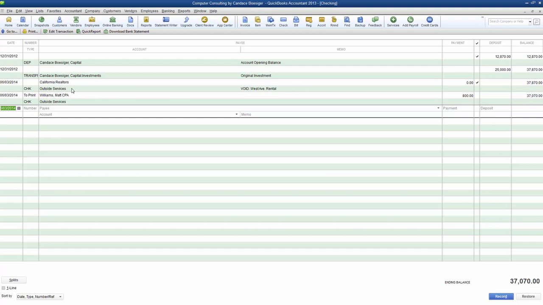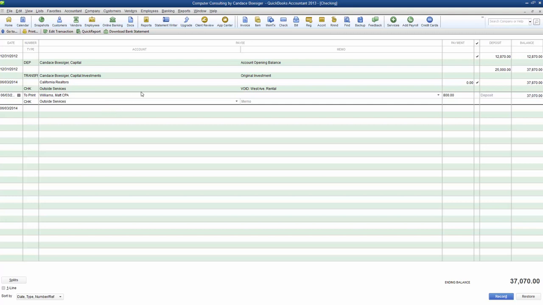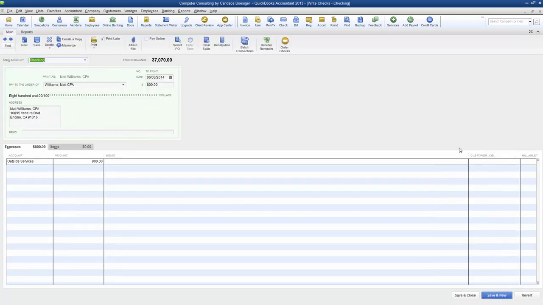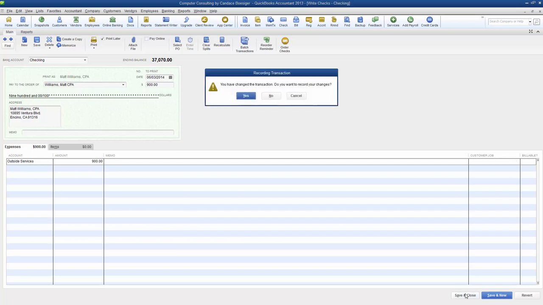They're all linked. Let's say I get home and I realize that I actually wrote that check for $900. I can right click, I can go to edit check, it'll take me back here, and I can change this to $900. And when I change it right here, it changes it right here. And save and close.